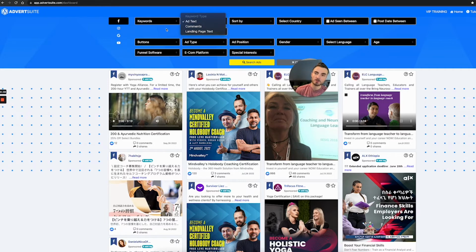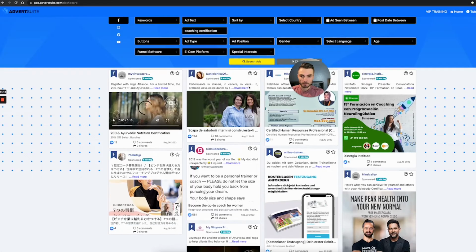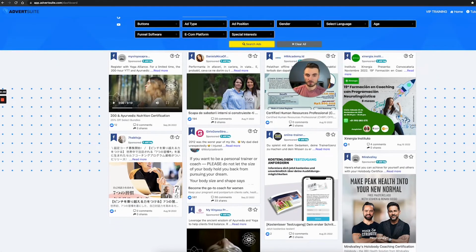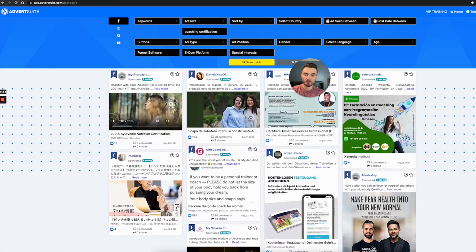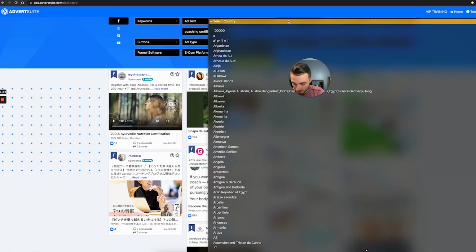I either want to search the keywords related to comments, keywords on the landing page that the traffic is going to, or keywords in the ad copy directly. And I search, let's say, coaching certification, just for a quick example here. What this will do is pull up every active Facebook ad running that meets these qualifications. And if we want to filter it further, we can get more specific and say, you know what, I want to target those in the United States only.